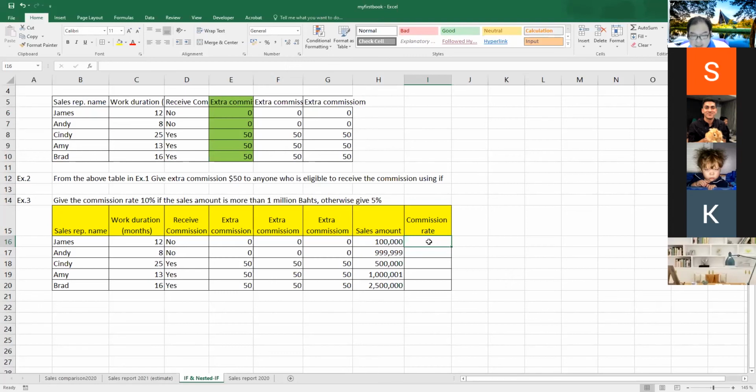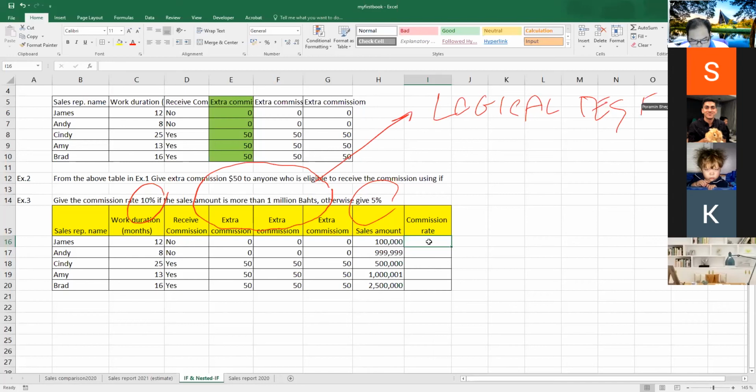In here, you can see that for the problem that we have, we give two different rates, 10 or 5. So that means you can give either 5% or 10%, only when the amount is more than 1 million baht. This is the logical test that you have to test. And if it's true, you give 10%. If it's false, you give 5%.